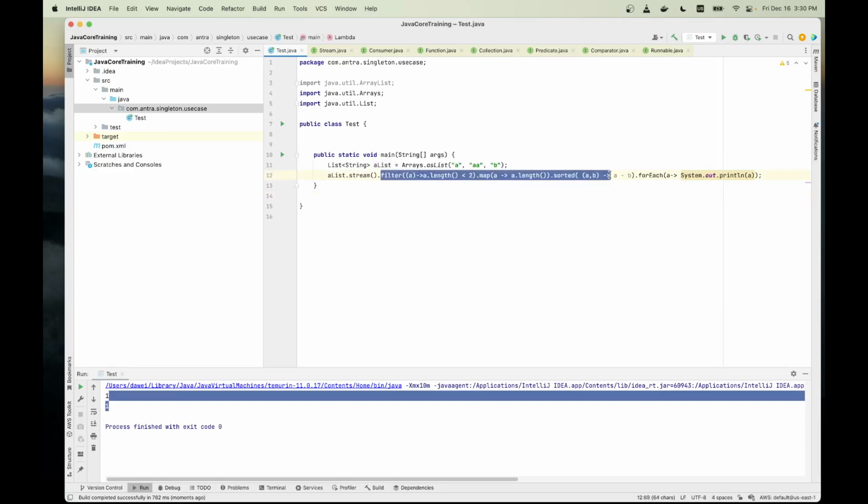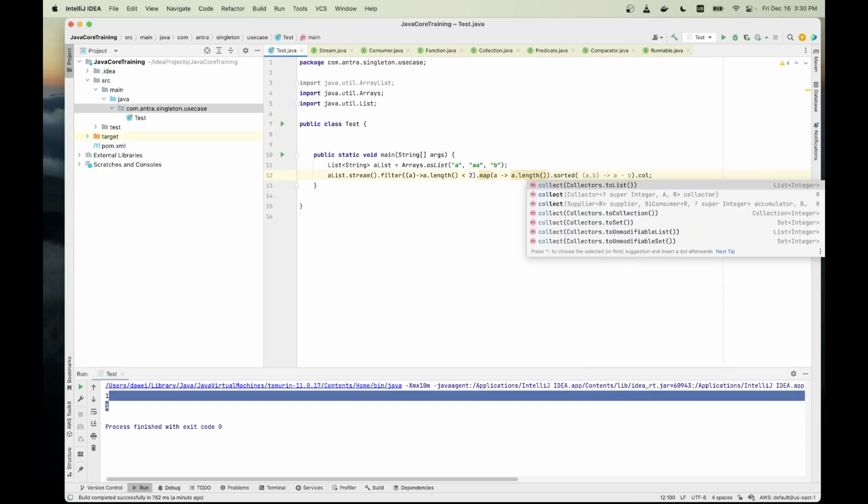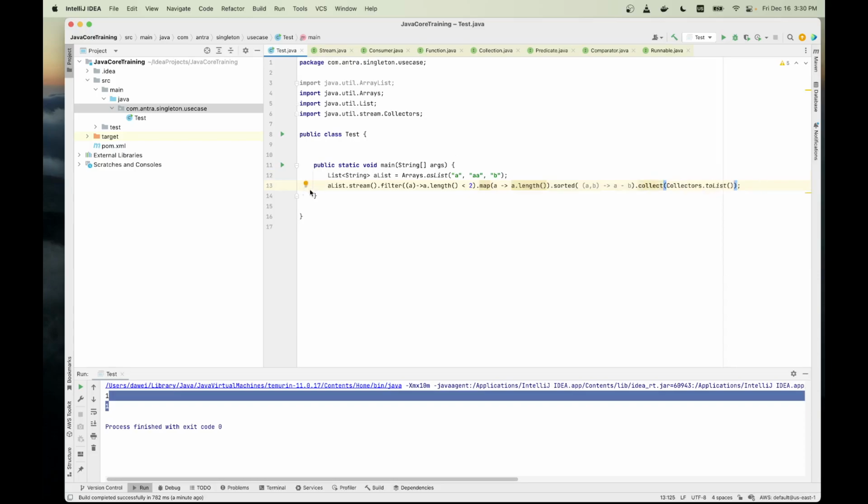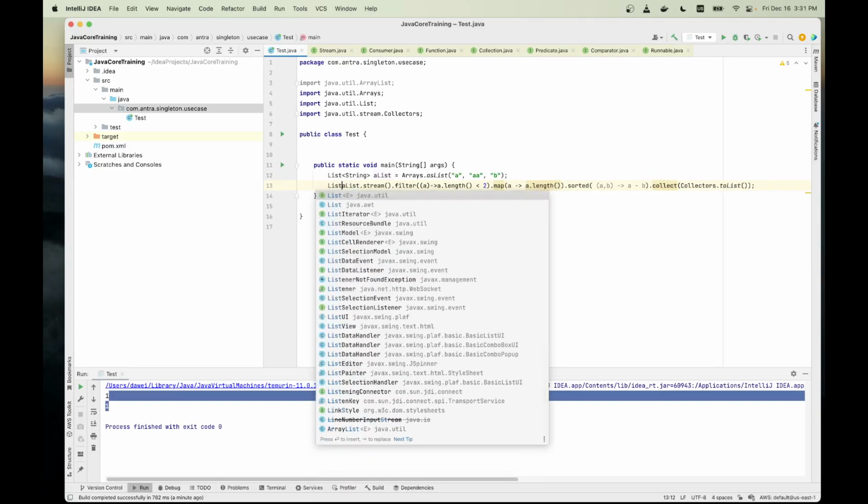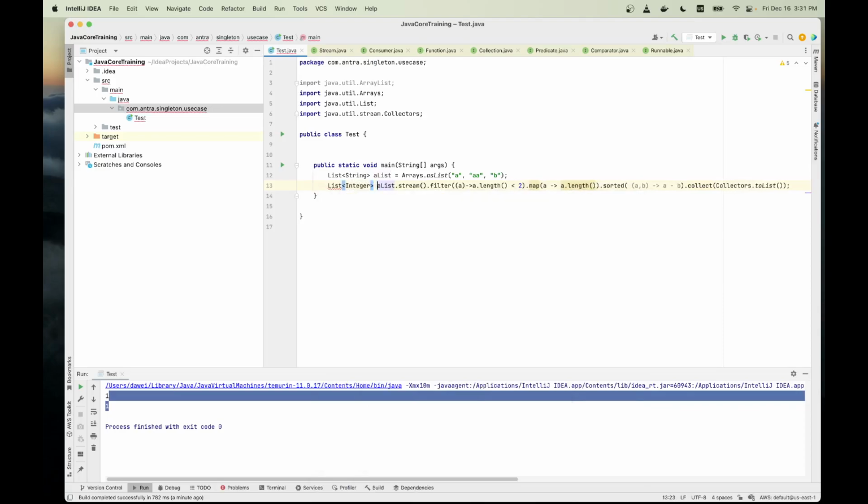These are intermediate operations: filter, map, sorted. And this is a termination operation, forEach, and also we have collect. If I don't want to print it out, I want to collect them. So Collectors.toList will return a list. The final result will be inside a new list, let's just call it newList. Then we can print it out or return it.